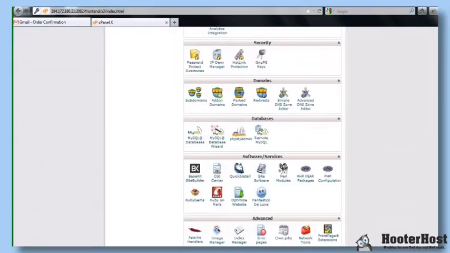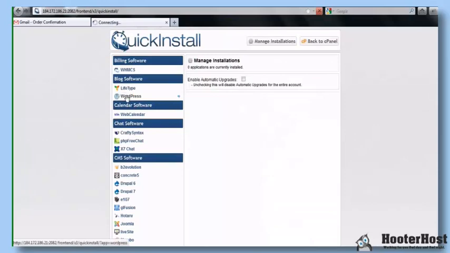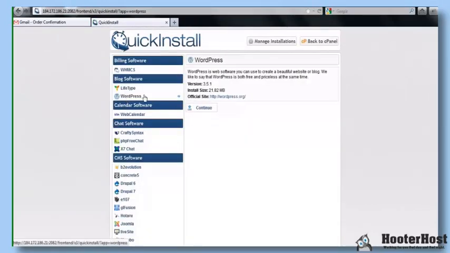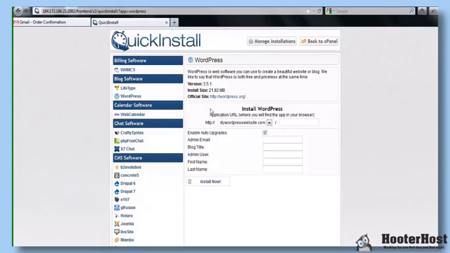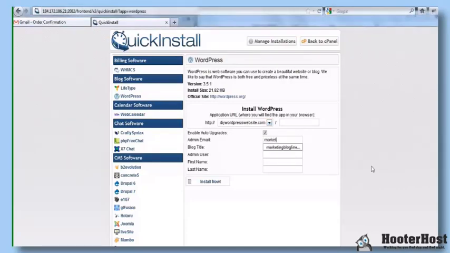There are Fantastica Deluxe and Quick Install. We will use Quick Install. WordPress. Then Continue. Then fill this with your email ID and blog title. I will fill it with Tutorial, then Admin and your name. Installation of WordPress theme complete.